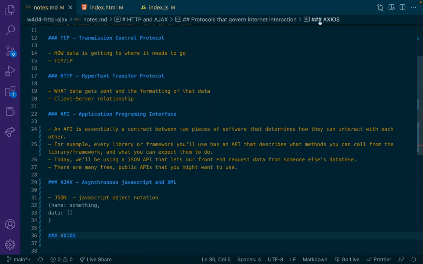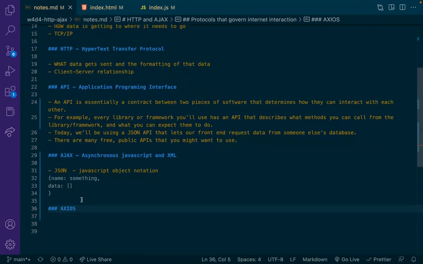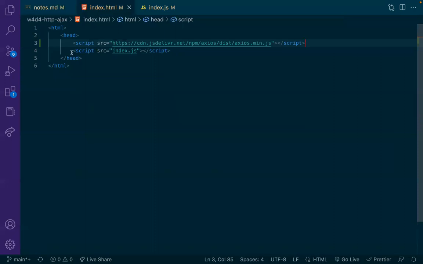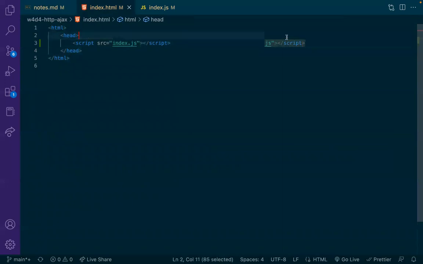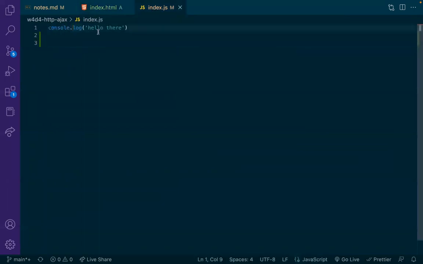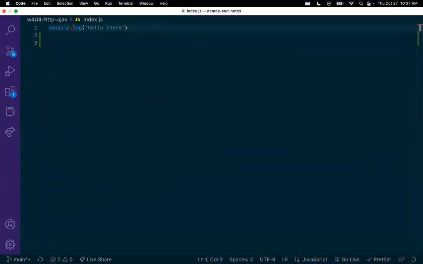So let's try actually seeing some code today. I just created a basic HTML file. Let me just remove this real quick. This just takes in an index.js that I wrote, and this just console logs hello there. I believe my terminal was running. Let's see.